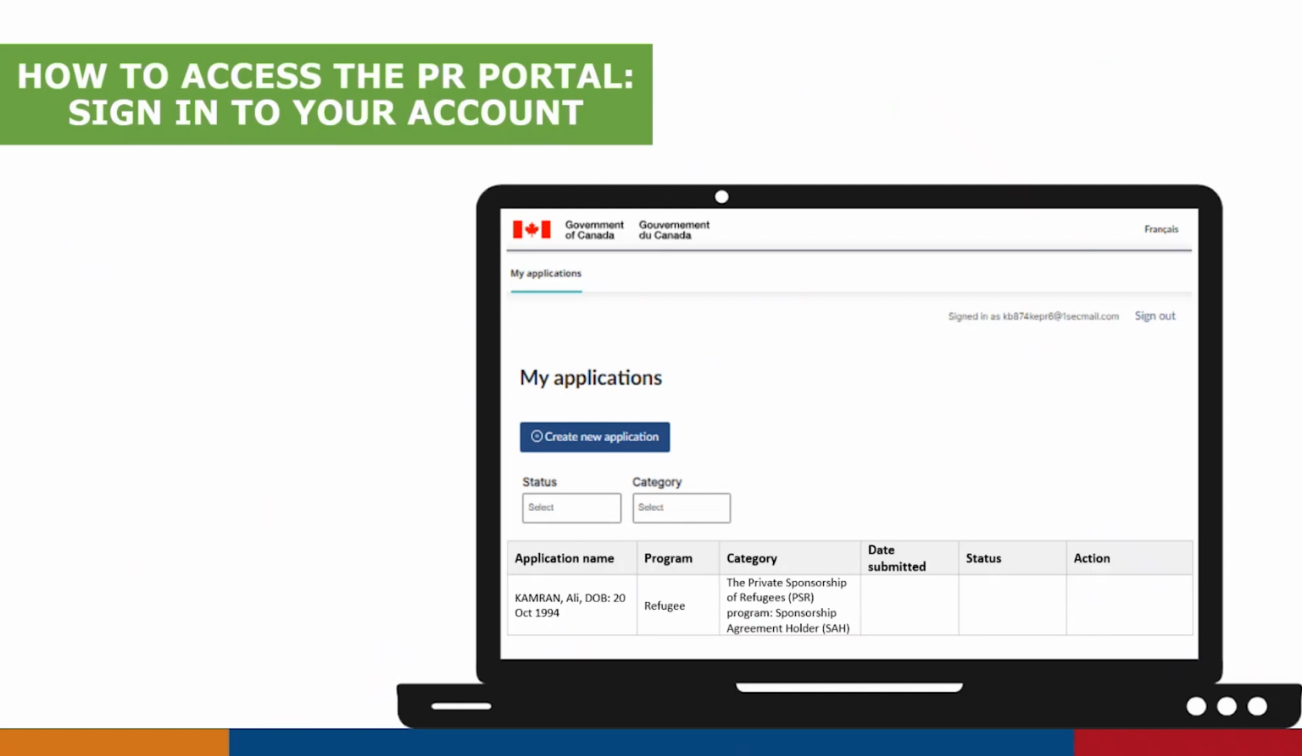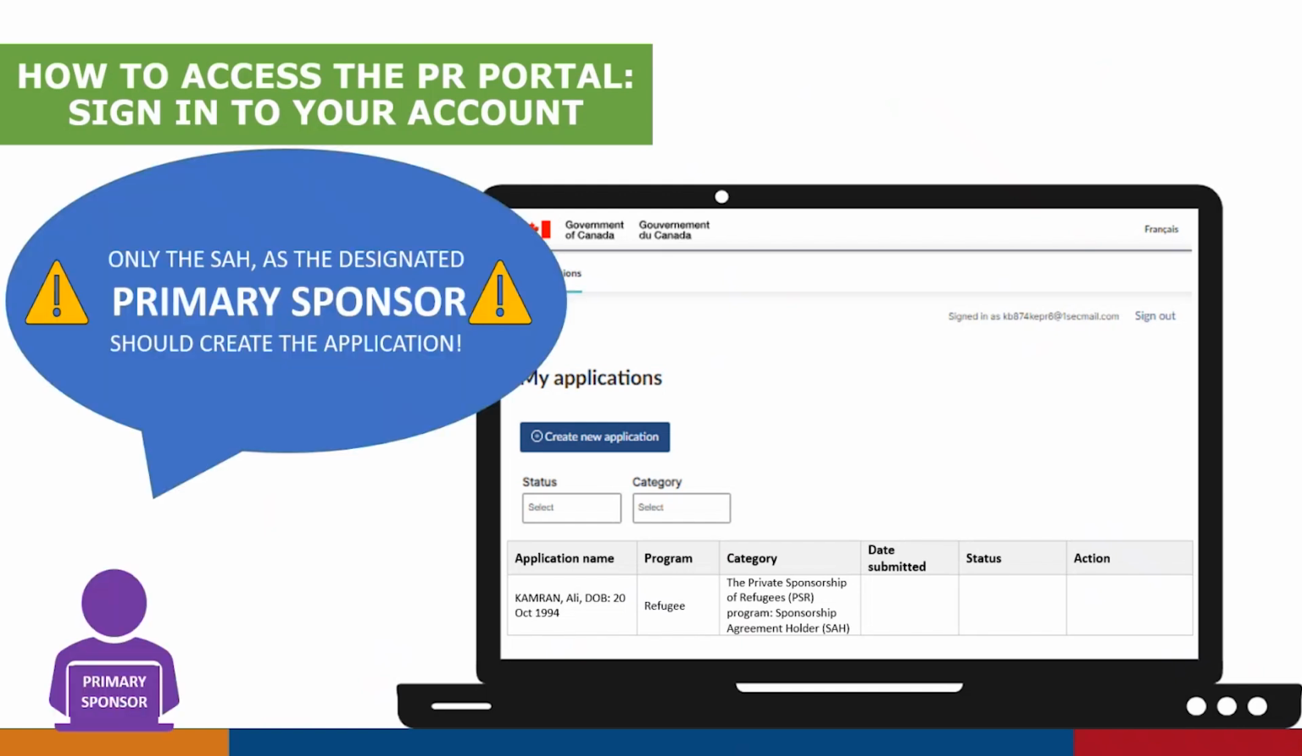Once you've created a PSR application, you will see them listed here. Now, before we get into the details of creating an application, we need to talk about who should be creating an application. It's very important to understand that only the SAW is considered to be the primary sponsor. So only applications submitted from the SAW's PR portal account will be accepted by IRCC.